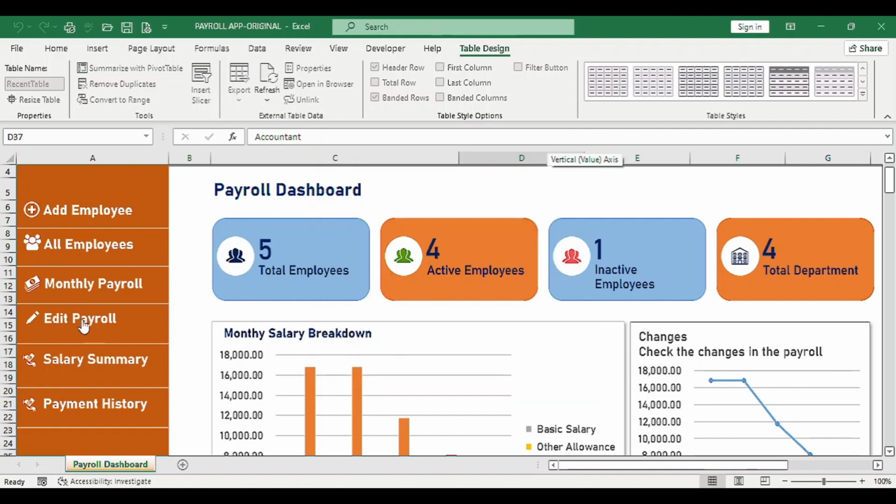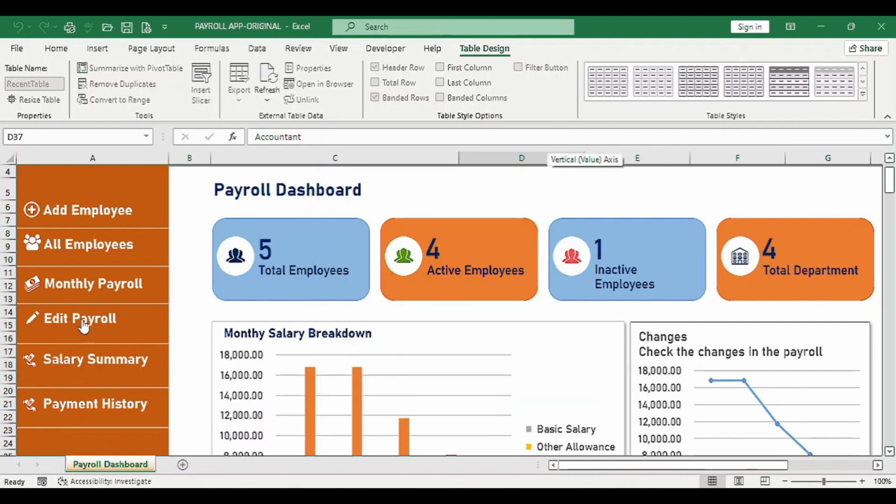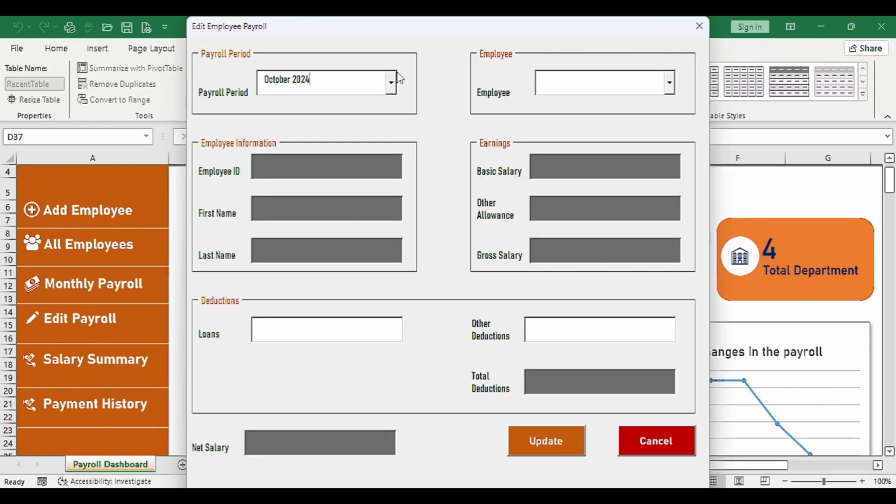Next, you can edit the payroll. Let's say we are doing payroll for November and some employees have a loan that you have to deduct. You have to come to edit payroll. For the payroll period, we can select the payroll month that we want to edit. So we have the 2 payrolls that we have generated, October and November. I can select November. For the employee, I can click on the drop down to select an employee in that month.